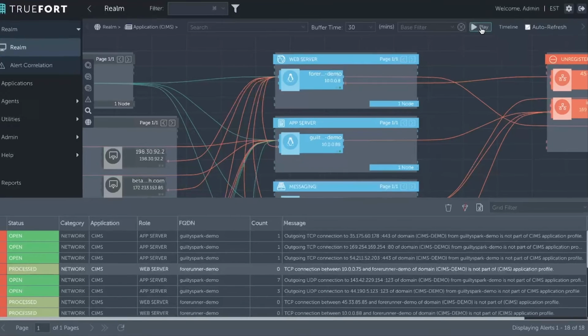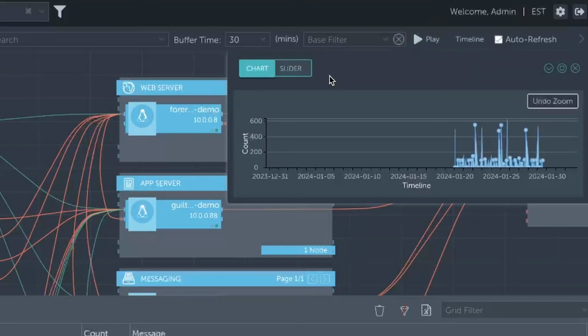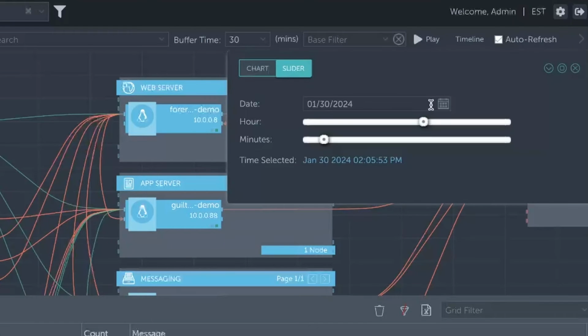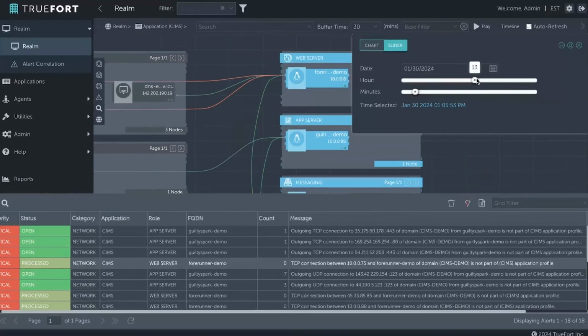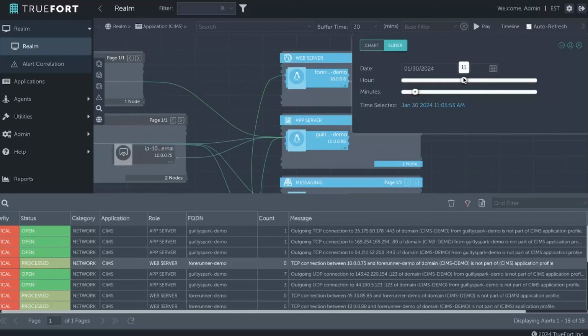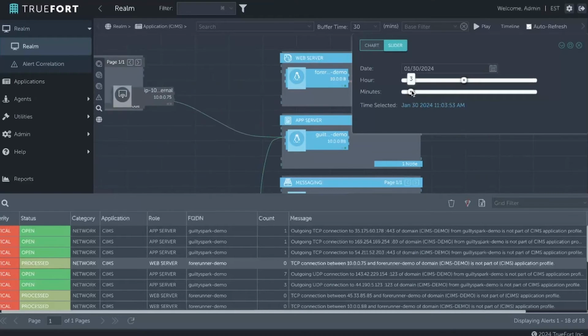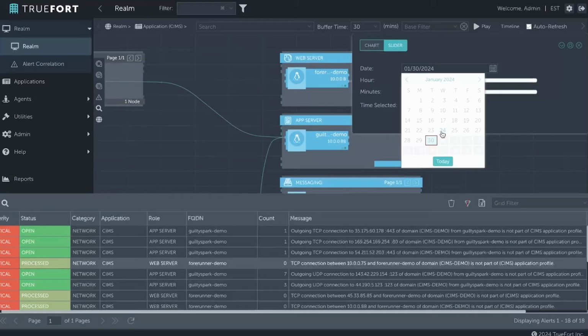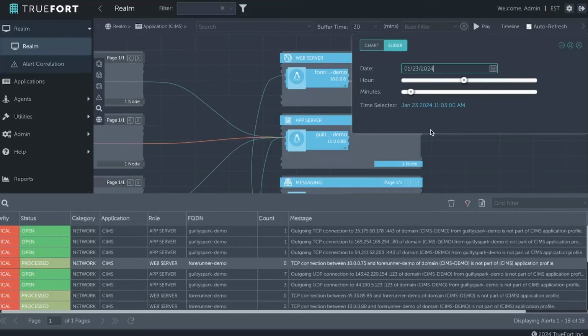This is where TrueFort provides playback capabilities where I can actually go back in time. So I can rewind my view hours, minutes. I can also go back a week if I wanted. We have retention that can go back as far as you want. It could be 30 days, it could be a year. It really all depends on how much storage you want to dedicate and what your retention requirements are.